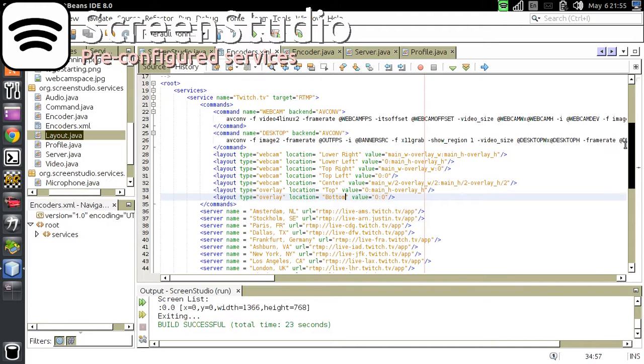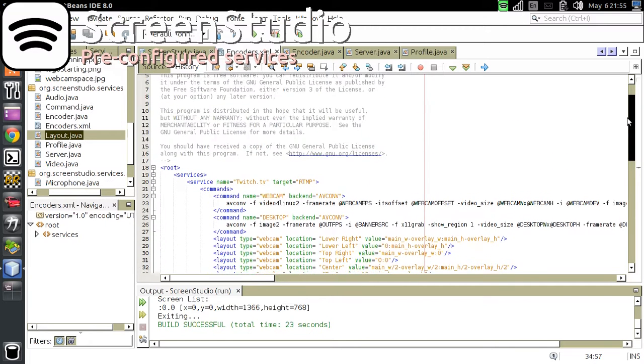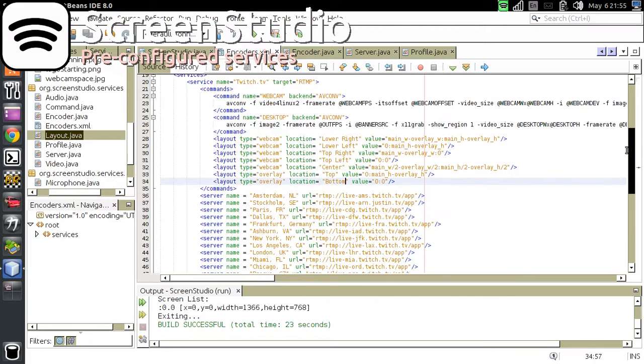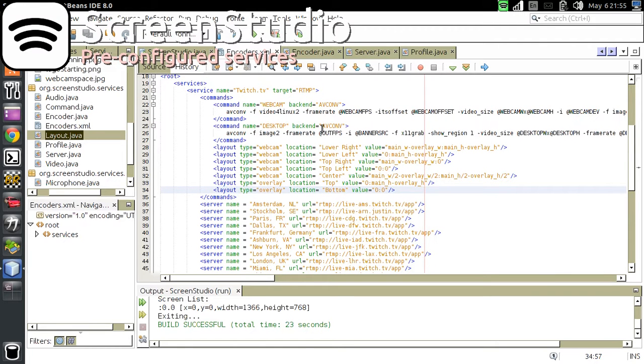So I took the liberty of creating a default configuration file, and as you can see, as a prototype, I currently pre-configured the Twitch TV service. It's an XML file, and there I have the service, and I have the name Twitch TV. The target is RTMP, so it will be for broadcasting.